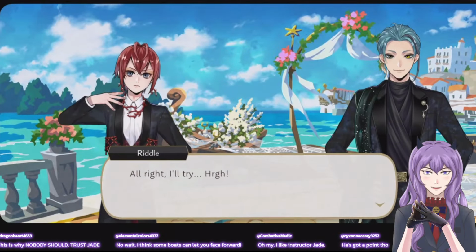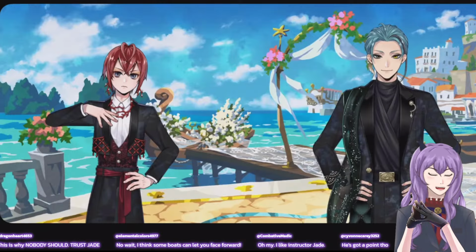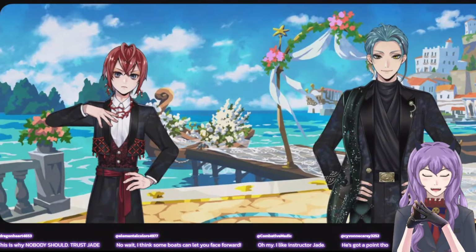Full upper body. I don't. I think some boats can let you face forward. Yeah, I don't know actually. I have never actually rowed a boat before, so I'm like, this sounds legit. I can't prove it. I like Instructor Jade as well. I think Jade is actually very good at teaching if he wants to be.